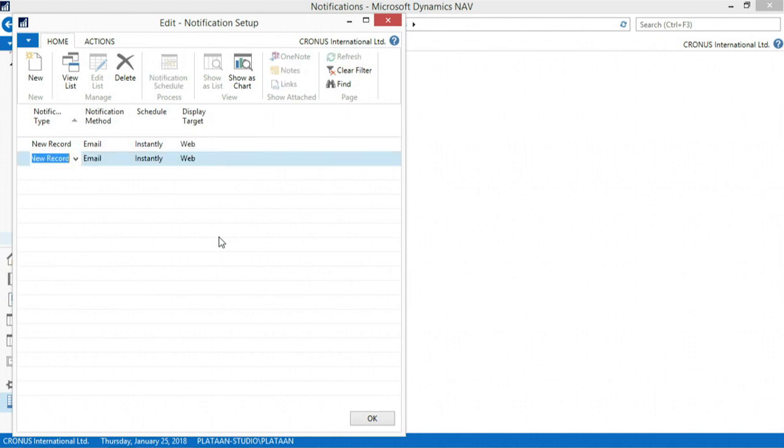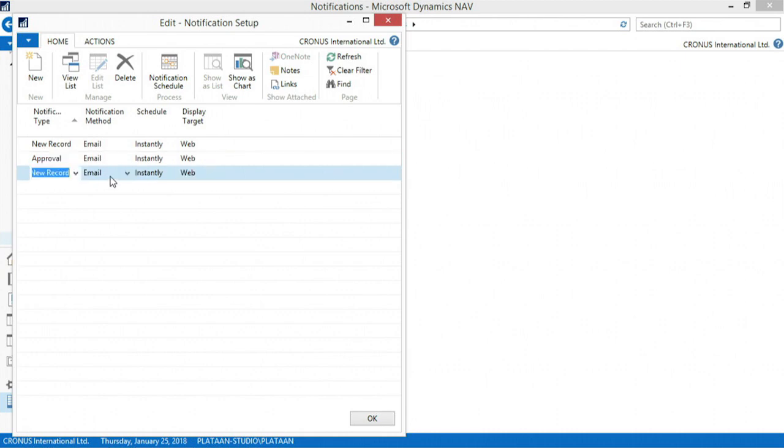So new record is the first one. You can also create a notification template for approvals, where I can also say that approvals should be sent by email or whatever. Then there's overdue, and you can specify the same. You see, so that's the first thing that is important, specifying the templates that you would like to use for these 3 different types.